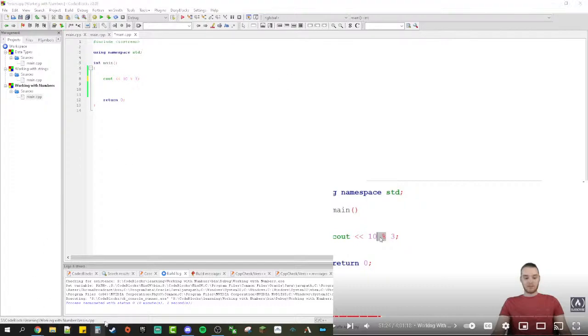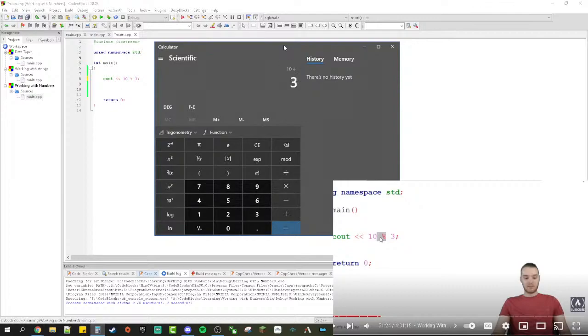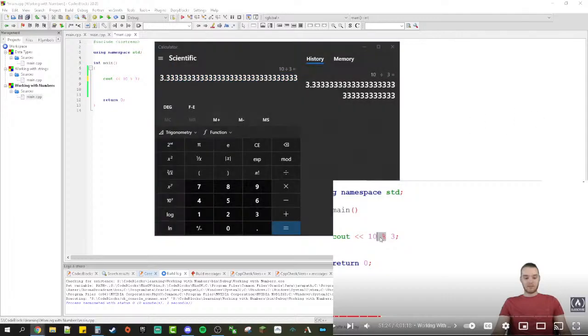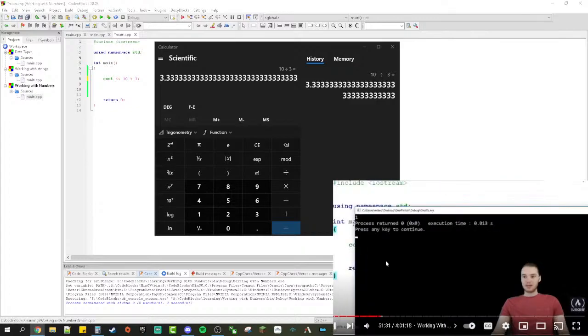So let's do it in a calculator first, because I want to see what's happening. So 10 divided by 3 is going to be 3 with a remainder of 1. So now we should just get 1. And you can see over here we get 1.